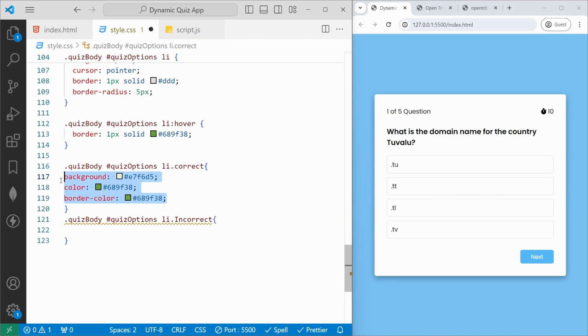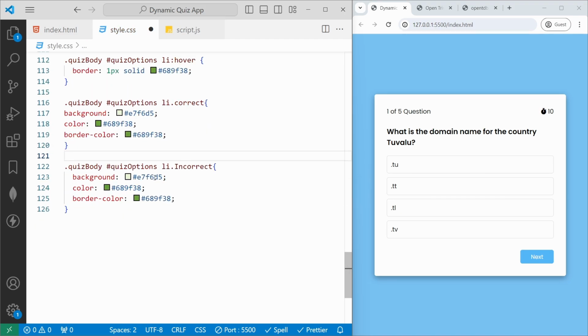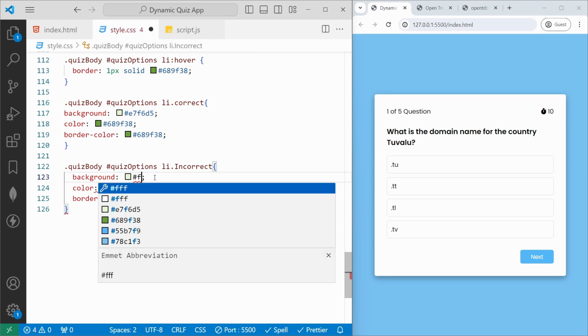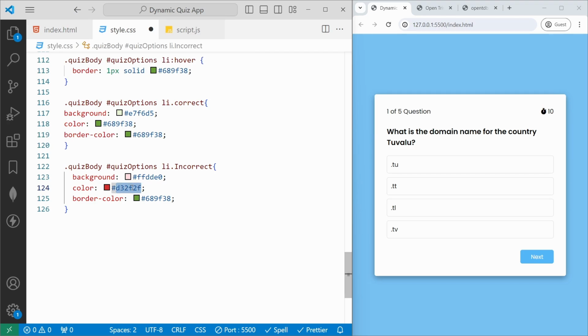The same thing I will copy and I will add it for incorrect also. Then we'll change the color to this. Instead of green, we need to add the red color to that. I will change the color to red and I will copy this as well as the border color also. Once we click this, we need to check the correct answer as well as the background color too.